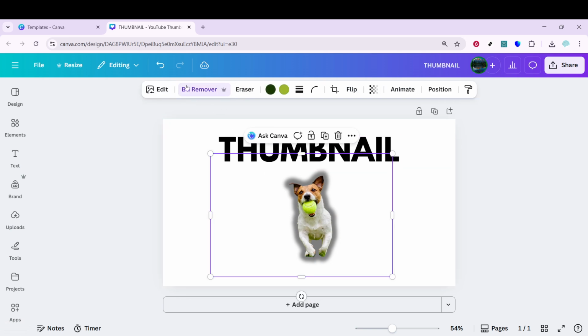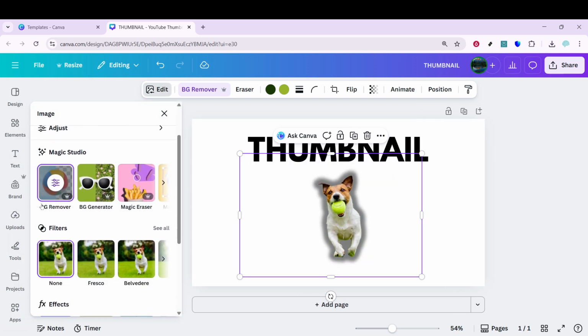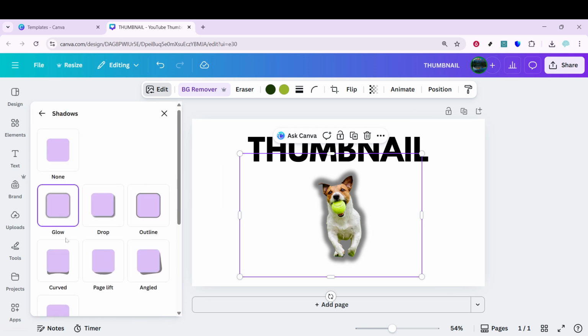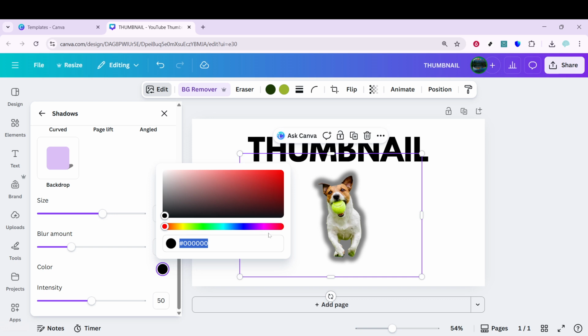For color, choose white for a clean pop, blue or purple for a cool tech vibe, or a neon shade to create a bold, energetic look. Small adjustments go a long way, so tweak until the subject stands out clearly.